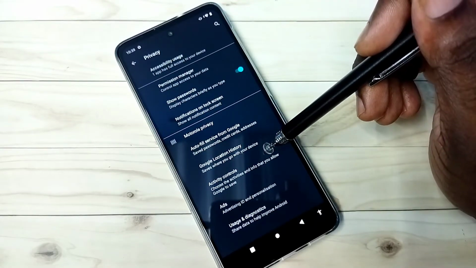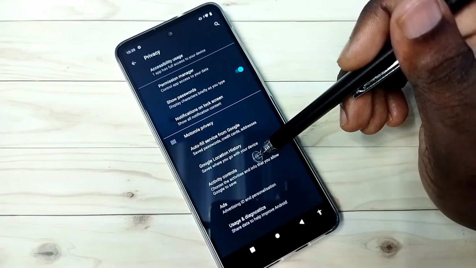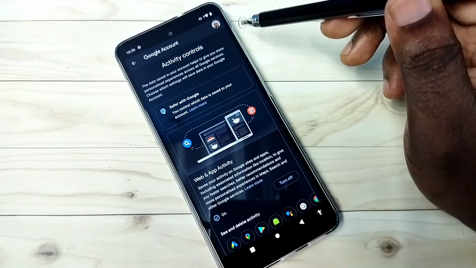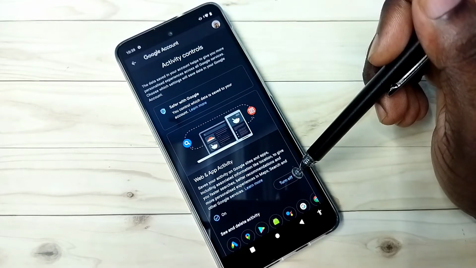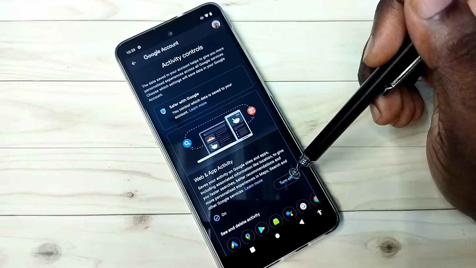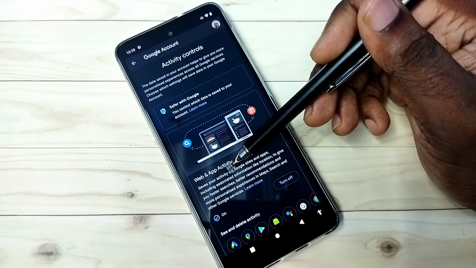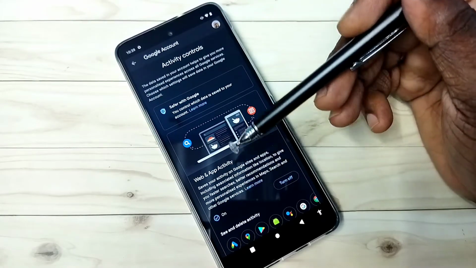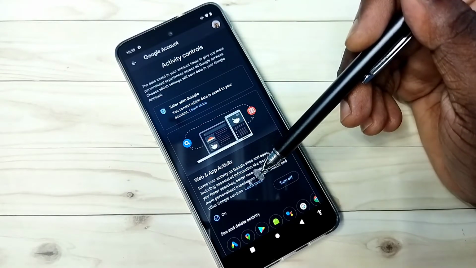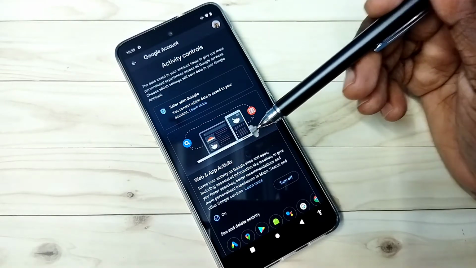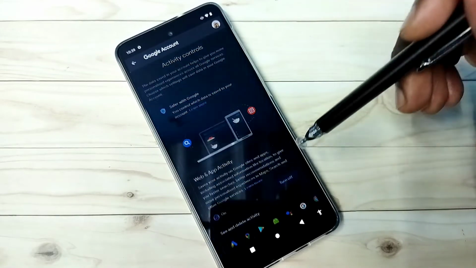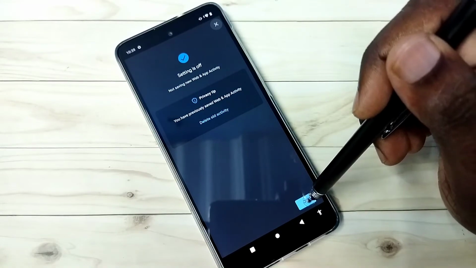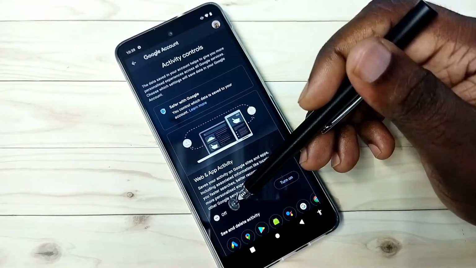Then go to activity control. So here this we need to turn off. So Google serves activity on Google sites and apps. So based on that, it shows recommendations, ads and all. So we need to turn off this. Tap on OK. Okay, now it's off.